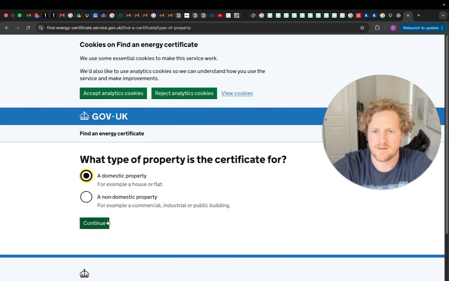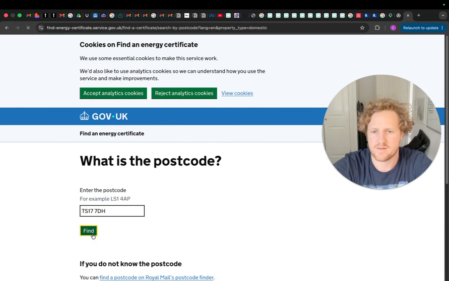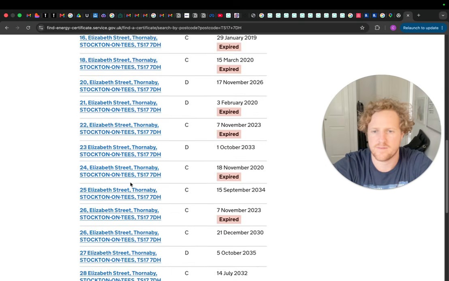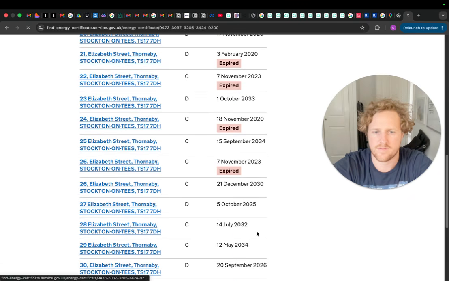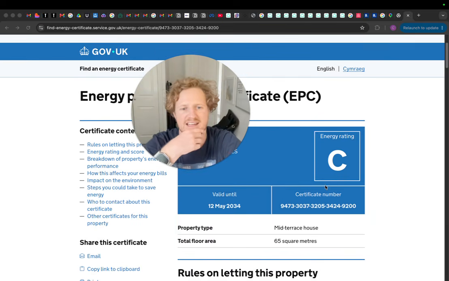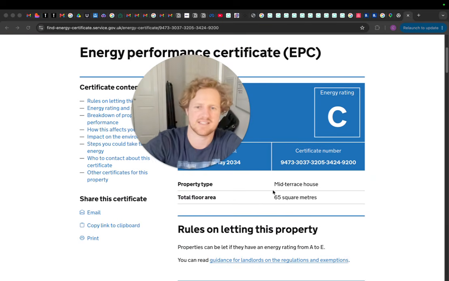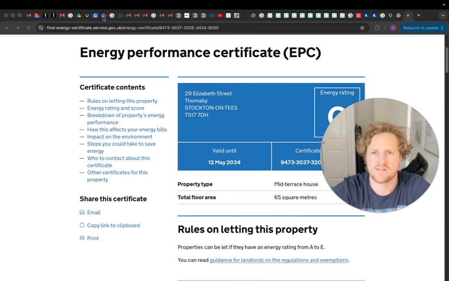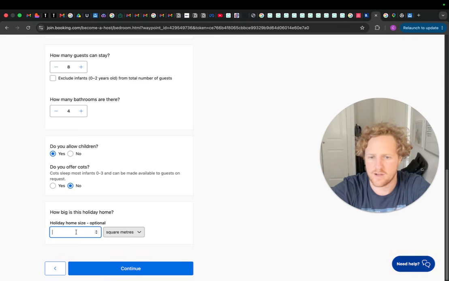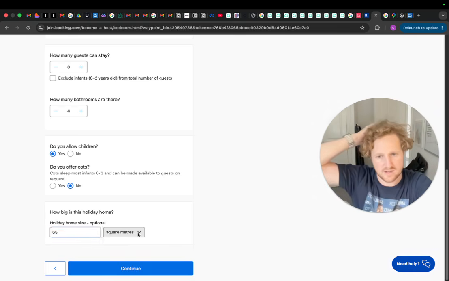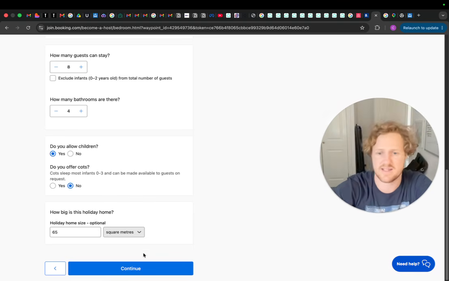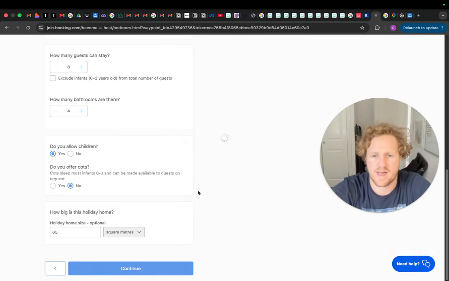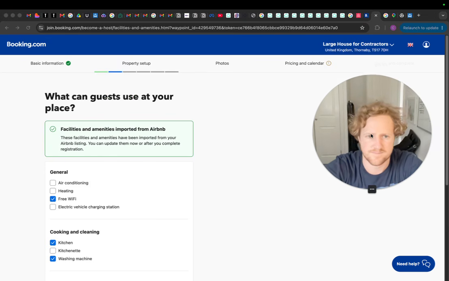Domestic property. Type in the postcode, find it, click that, and then it's 65 meters squared. So you're going to put that in there, 65 meters squared. Square meters, of course, but if you prefer to use feet, then just use feet. But that is that.